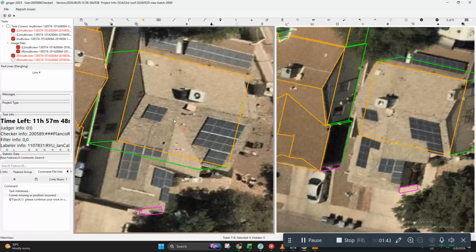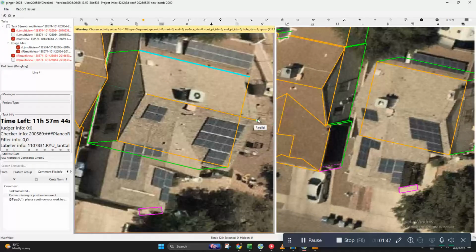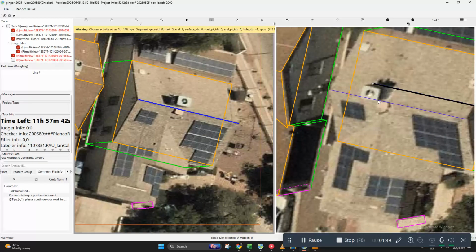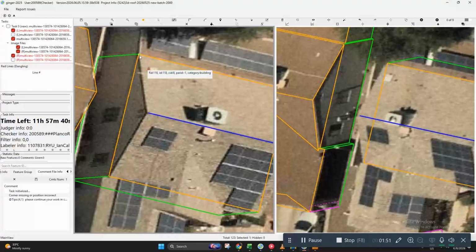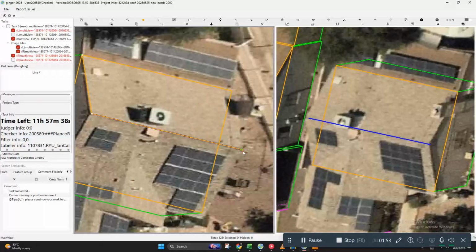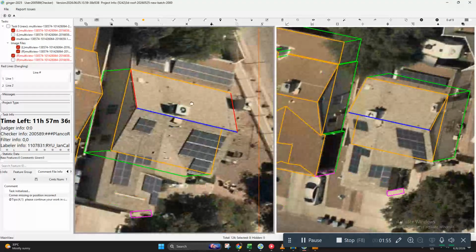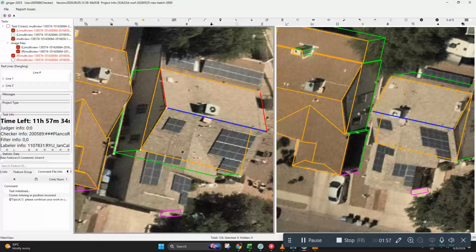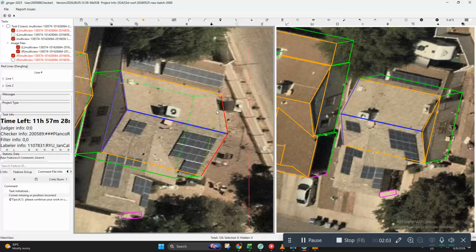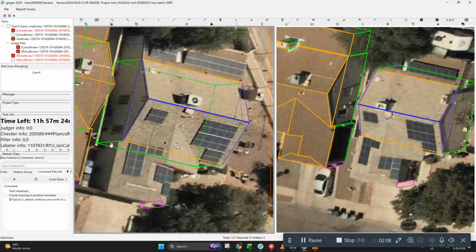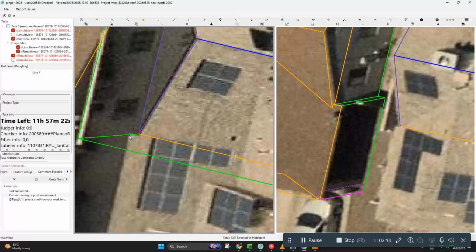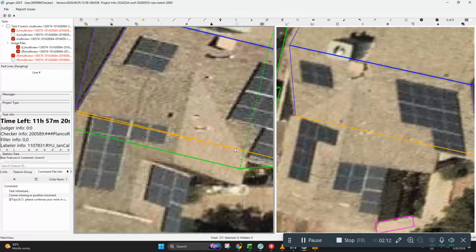So let's try to draw the ridge. We can try to capture this section by section. When labeling again, take your time. You might have snapping issues if you try to rush. Okay, so we are done. And let's try to capture this one.